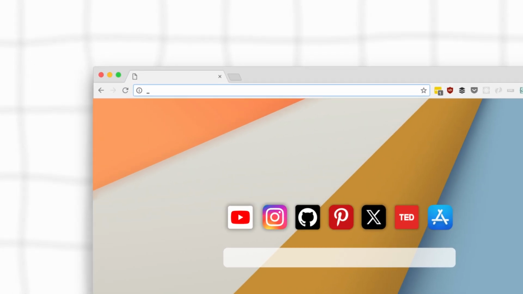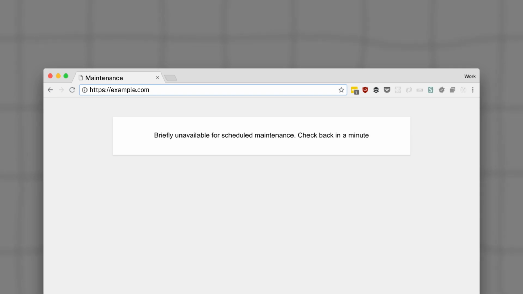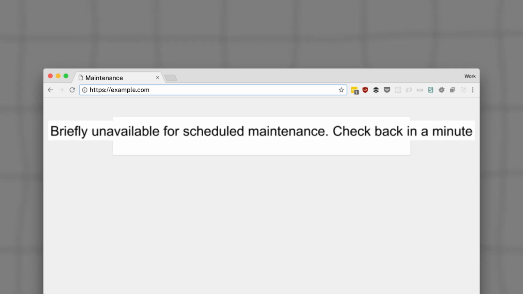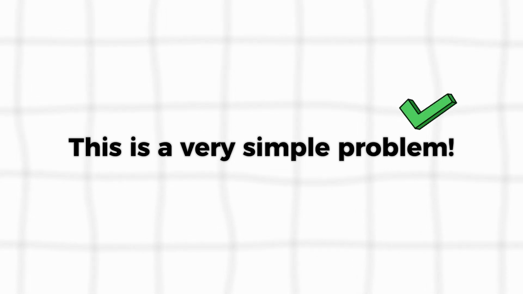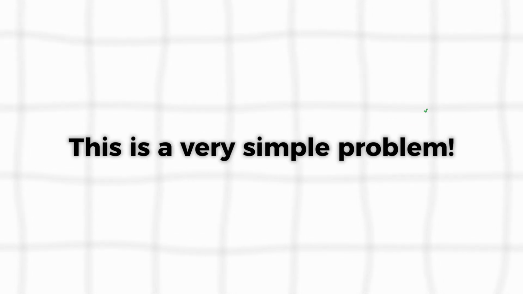If you've ever tried to visit your WordPress site and suddenly saw this message, "Briefly unavailable for scheduled maintenance. Check back in a minute," it can be pretty scary, especially if you rely on your site for your business. The good news is, in most cases, this is a very simple problem, and you can usually fix it in just a couple of minutes.